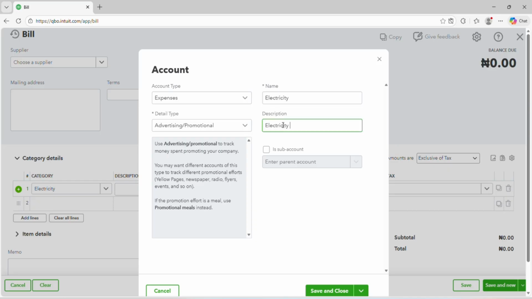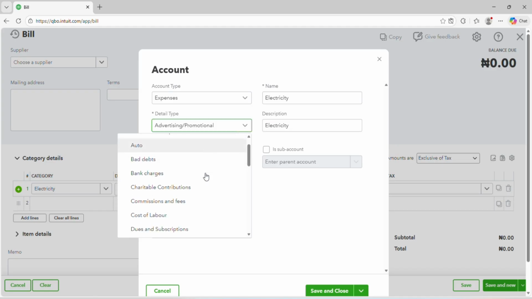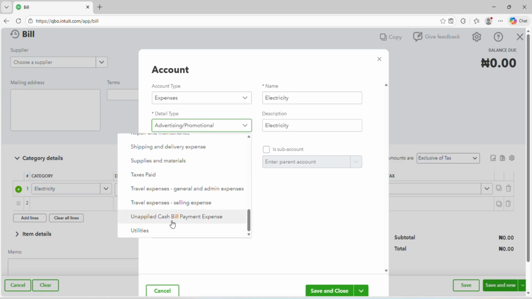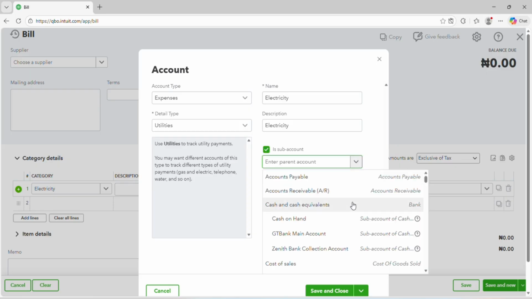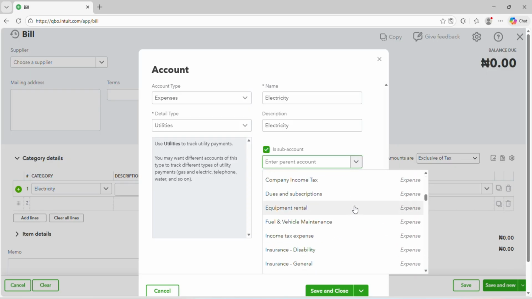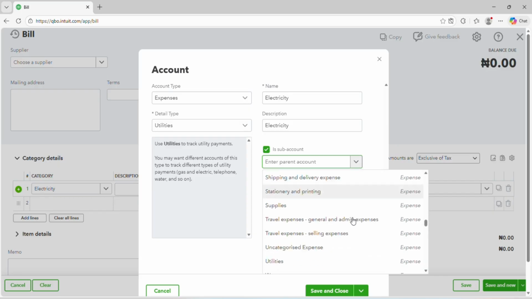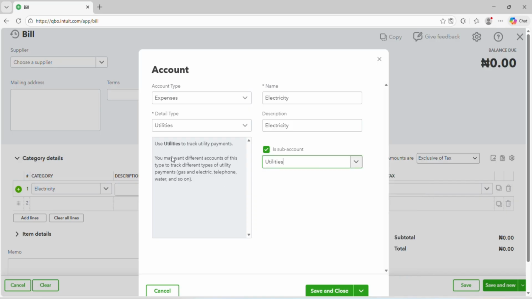Electricity, that's the name, description to electricity. Then detail type of the account is going to be expense, and we are going to say utility. Now we have utility, and it's going to be a sub account of what? It's going to be a sub account of, let's say, admin expenses, if we have it, or we can put it as a sub account of utility here.